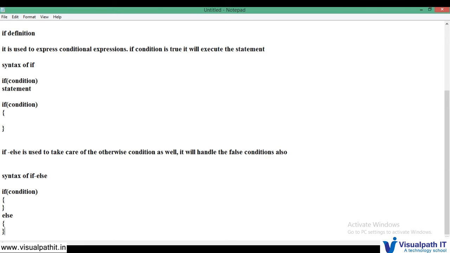Okay, now we'll do the same problem, the even or odd problem, using if else. See, if your problem statement says check the given number is even, that's all, you have to use if. So if it is to check whether the given number is even or odd, then you have to use if else. Okay, now we'll finish that.